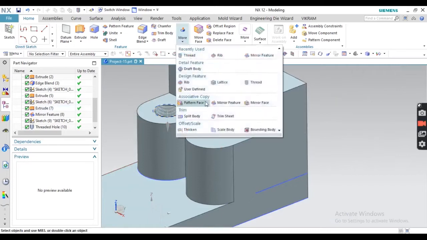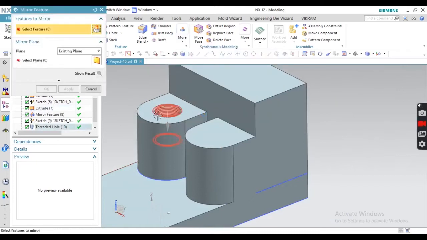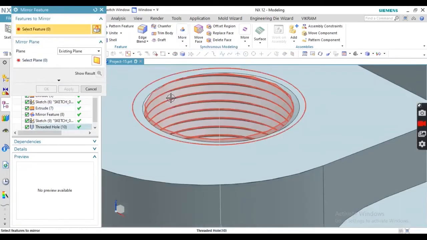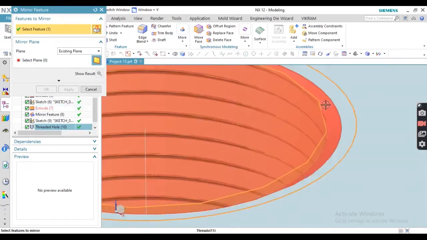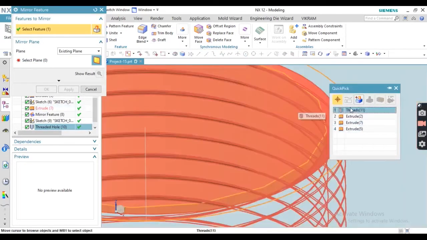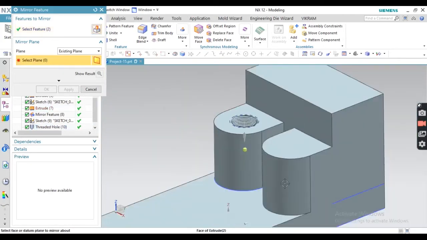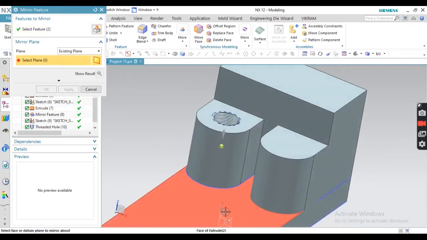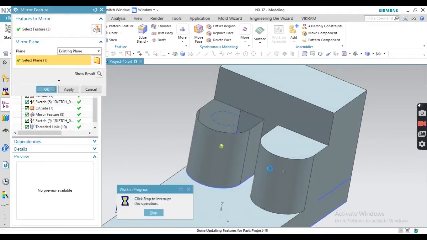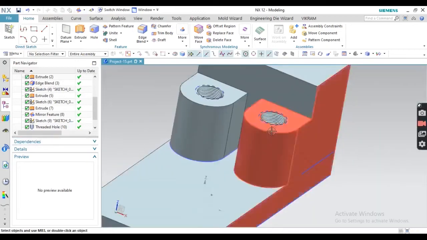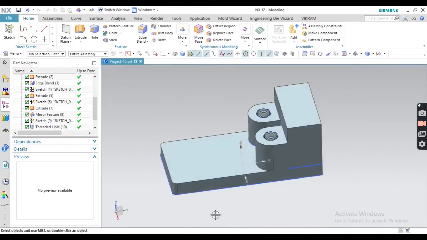Next I am going to mirror this feature. Select the first and then the second, both features we have to select, and select your mid plane. The mid plane is already here, the existing mid plane, and then just mirror it. Now you can see this feature is mirrored.